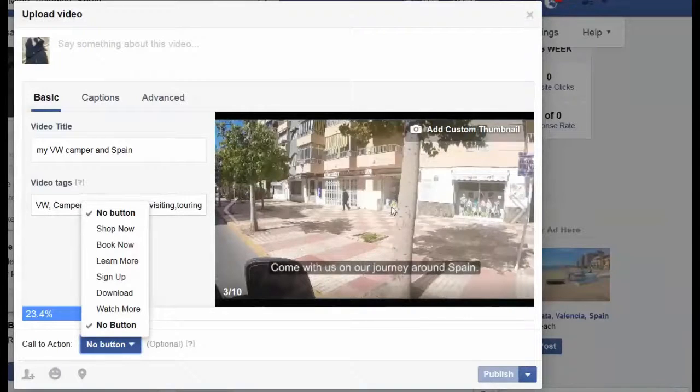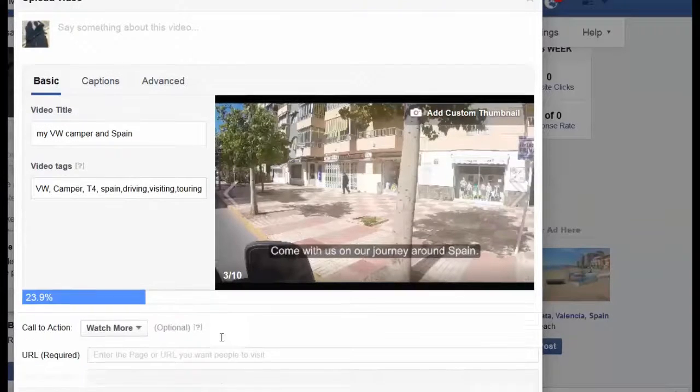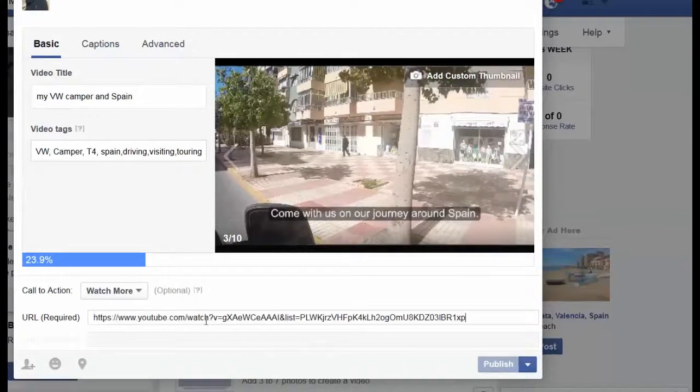Call to action. This is the button that appears in the middle of the screen. So what you do is watch more. Enter the URL, which is that long YouTube link. Wait for it to decide if it understands it. There you go. Hey, that's not the right description. Let's double check that. Oh, it is actually.